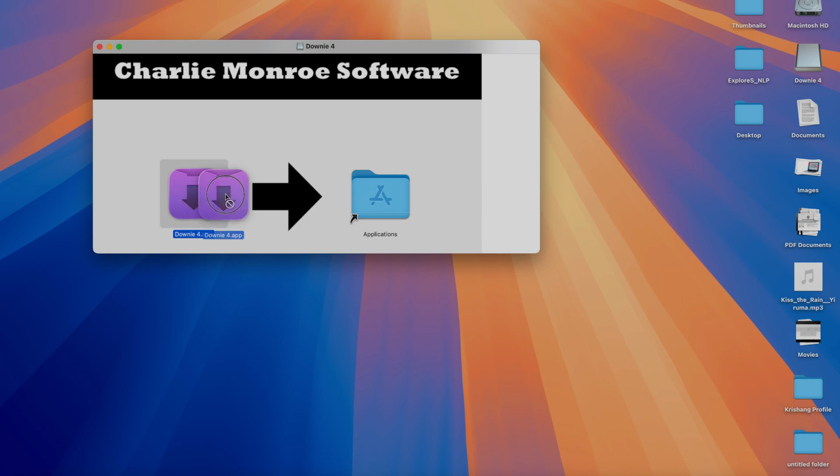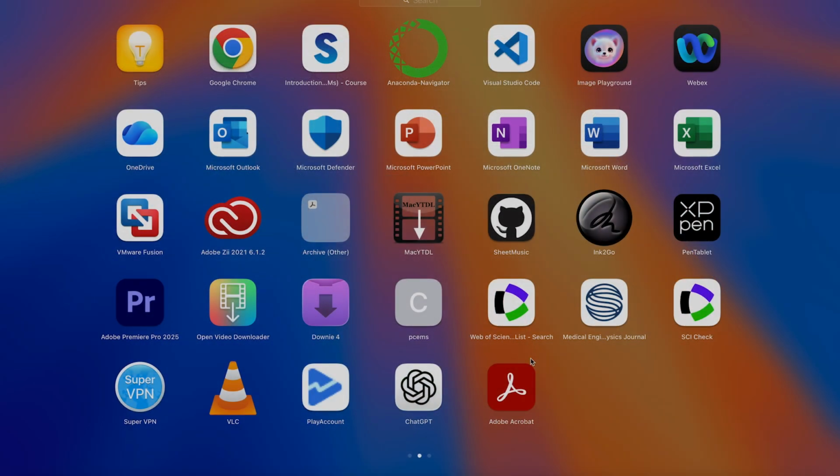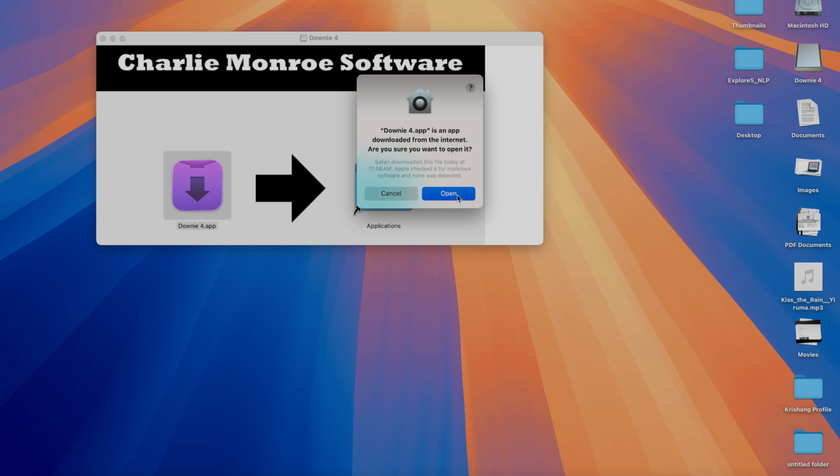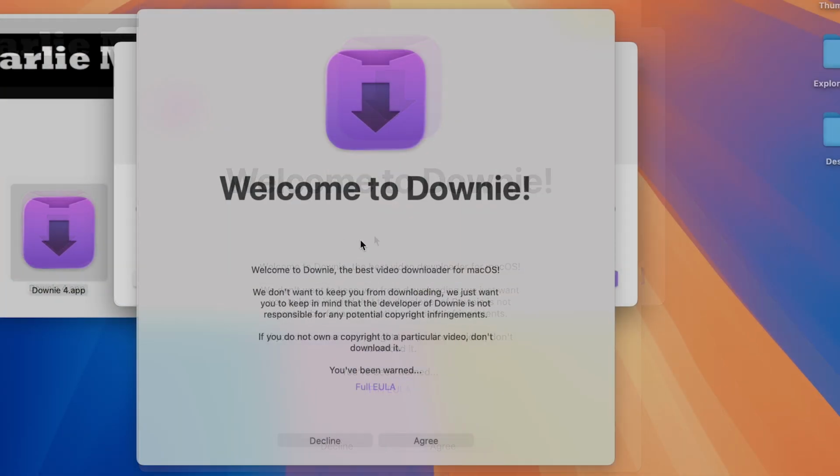Type Downy, click on the first link, and here you need to click on download now. You just need to click over here and drag it to this. Now we'll open this app. So you can see this is the icon. I'll click on open and it will say welcome to Downy.